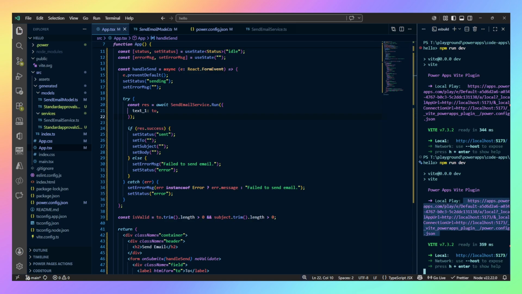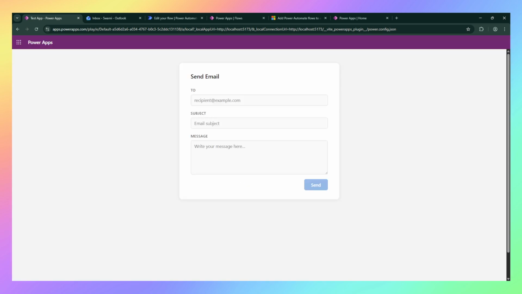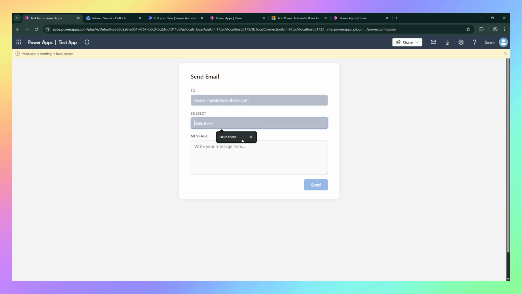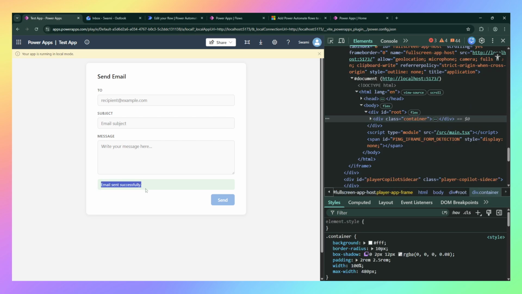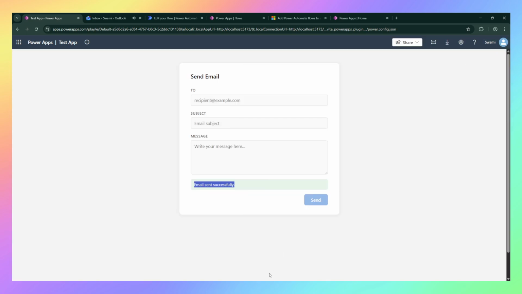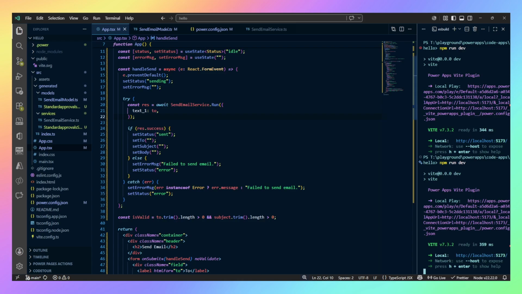So I'll copy this URL. I'll hit this one. I'll put my name. So no matter what subject and message I put here, it's static. So once I click on send, it said email sent successfully. So how do we know whether this sent successfully or not in the code apps? So when we run this function, we have the response and there is a parameter called success. So if it is true, that means the flow runs successfully.